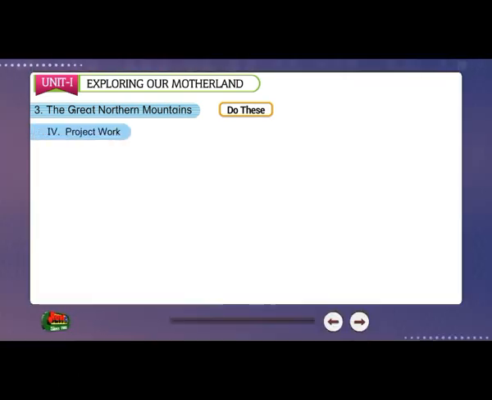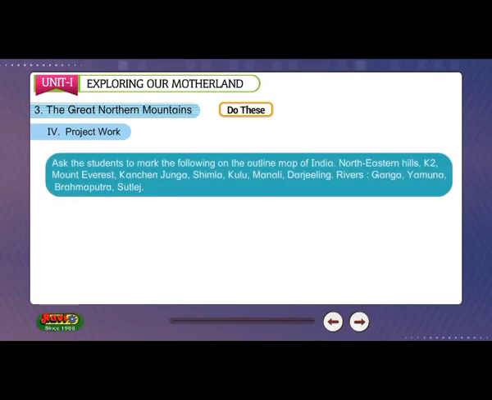Four. Project work. Ask the students to mark the following on the outline map of India: Northeastern Hills, K2, Mount Everest, Kanchenjunga, Shimla, Kullu, Manali, Darjeeling, rivers Ganga, Yamuna, Brahmaputra, Satluj.